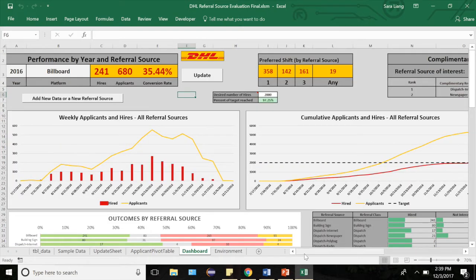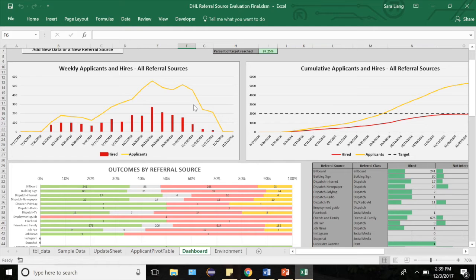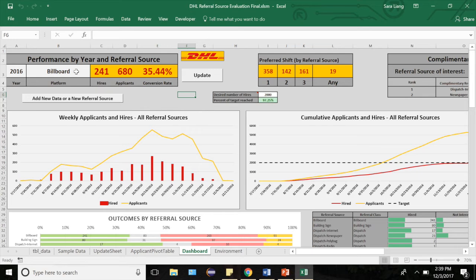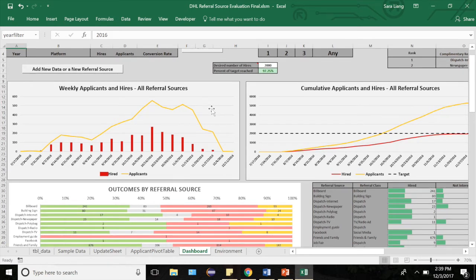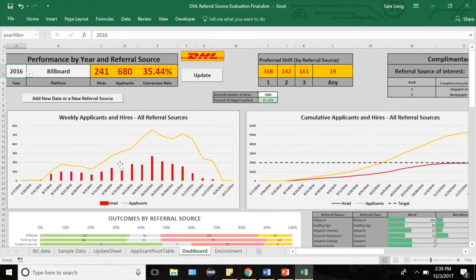For the second part of our dashboard, this is more of the visualization part and the big picture stuff. As you can see in these graphs right here, we're no longer filtering by individual platform. However, we are still filtering by the year. These two graphs are very similar. They show the weekly applicants and hires, as you can see on the bottom, for all the referral sources in that year. This yellow line represents the total number of applicants we had per week, and these red bars represent the number of people hired per week.